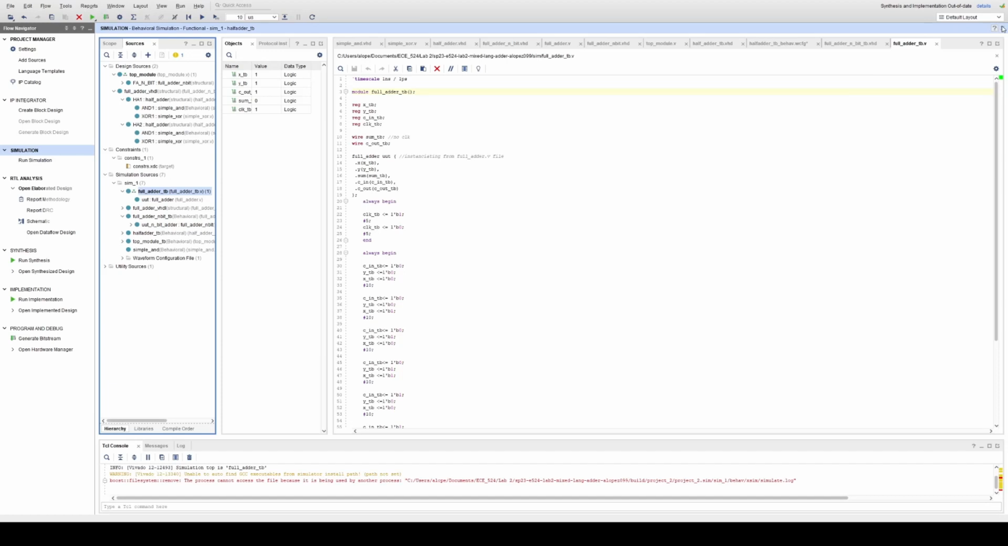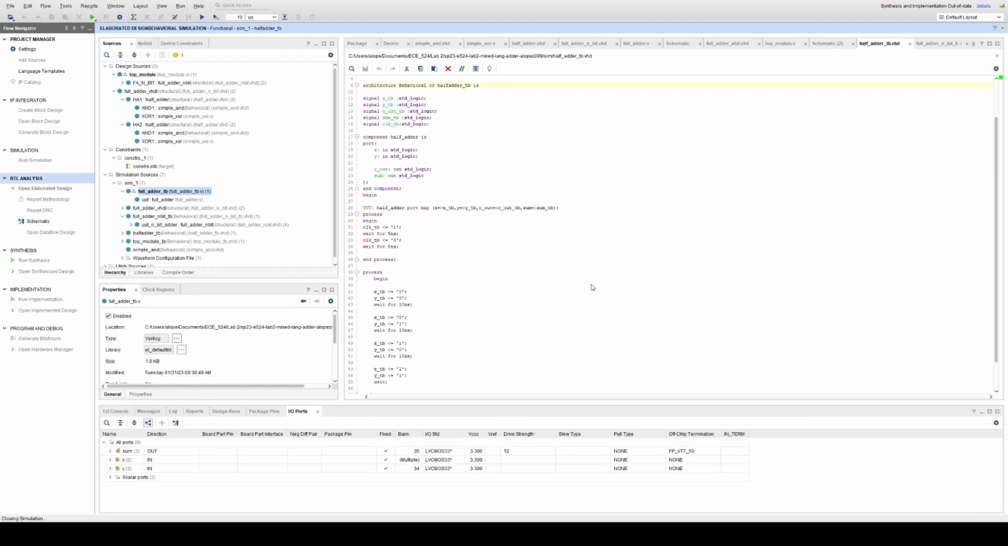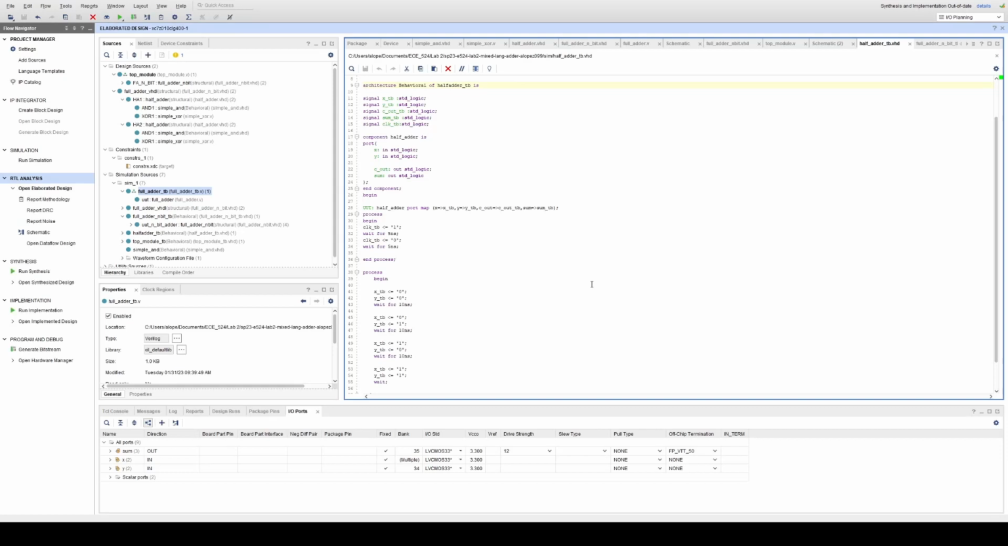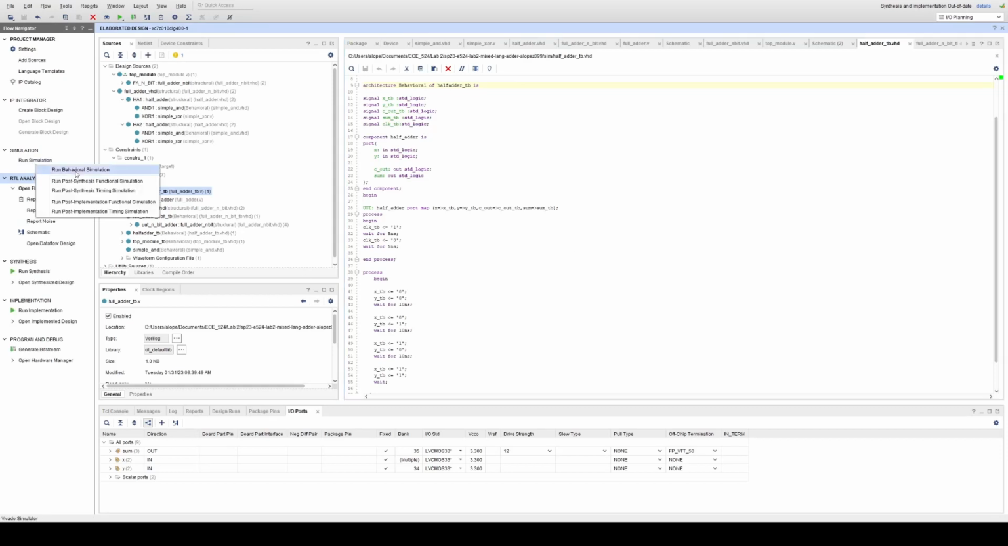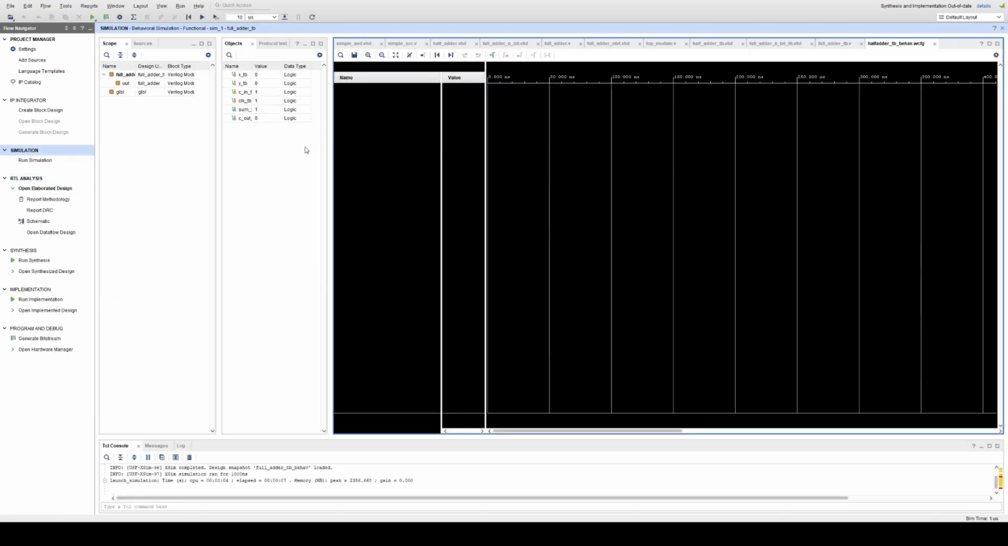Oh yeah, I forgot to close this. Vivado is so tricky sometimes. You gotta be careful. It could cause so many issues. And run simulation. Add your signals and run.